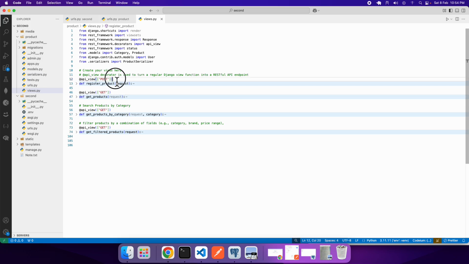And look over here, since I'm going to insert the data with the help of REST API, that's the reason for the decorator, well, this is called decorator api_view, and for storing data we use the HTTP method type called post, and for getting data we have to use the method type called get. So these two methods will be used in this particular video right now.